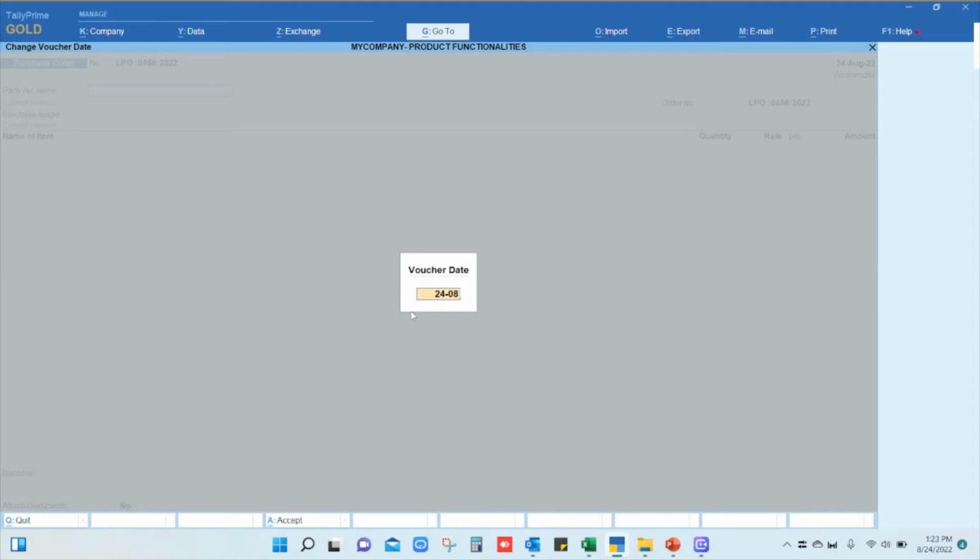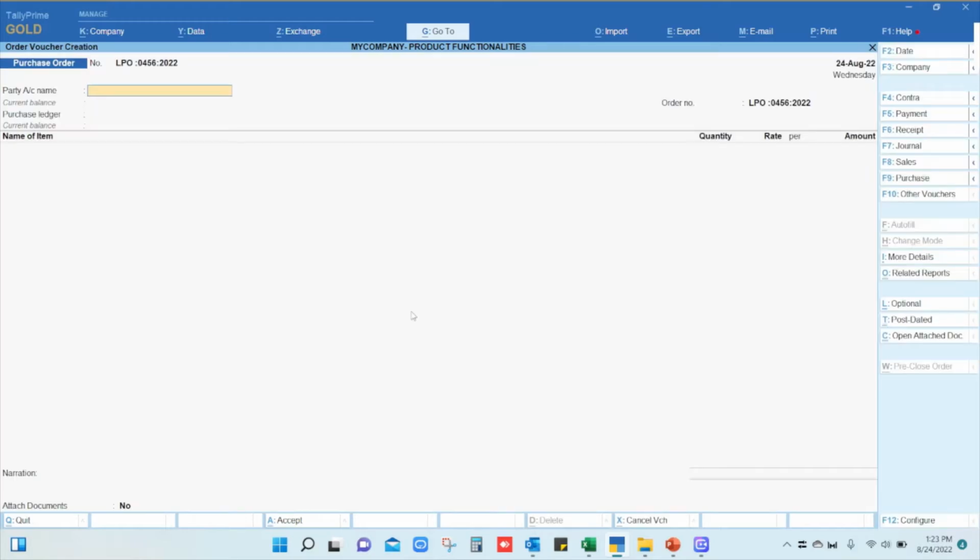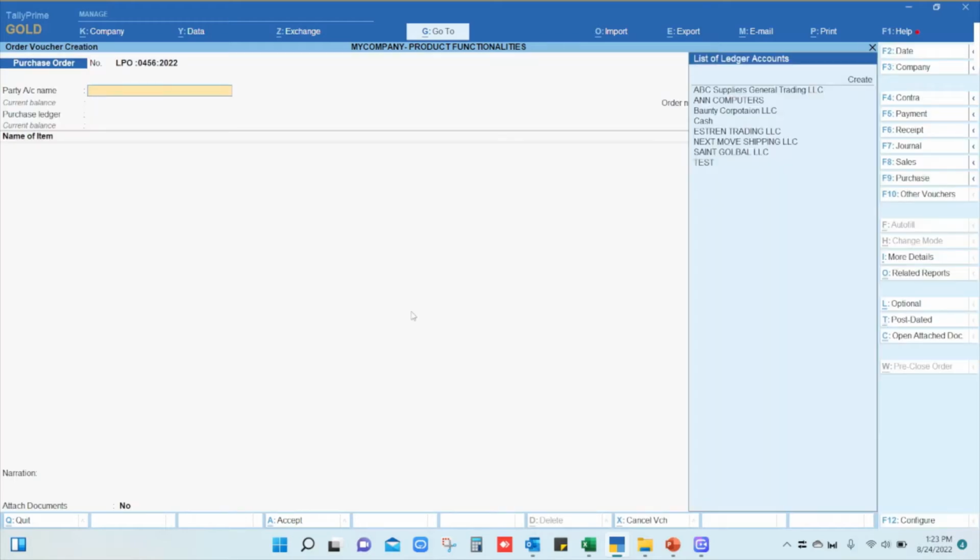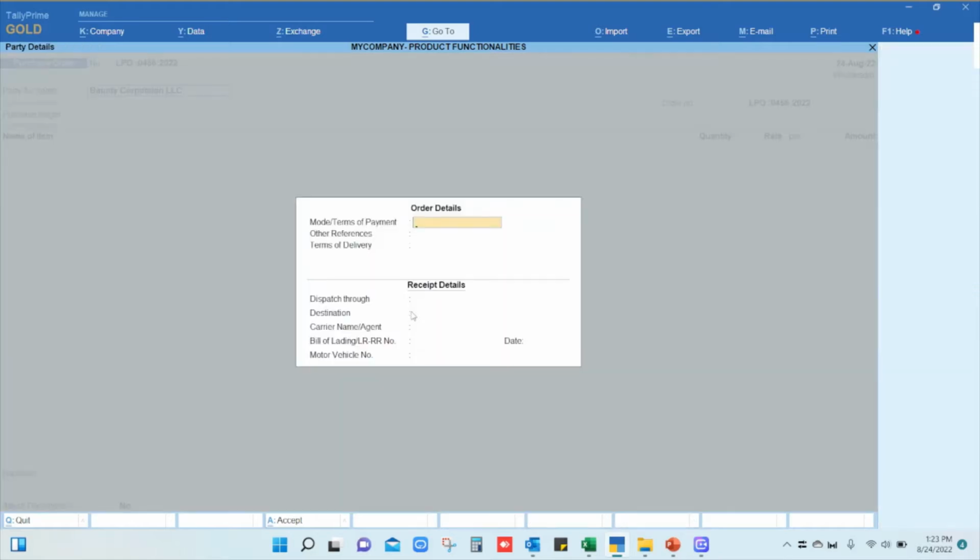According to the current date, you will select the date and then you will select your supplier name to whom you are going to send this purchase order, and then you will type the mode of payment and the terms of payment. Like here, in 30 days we will make the payment to the supplier.